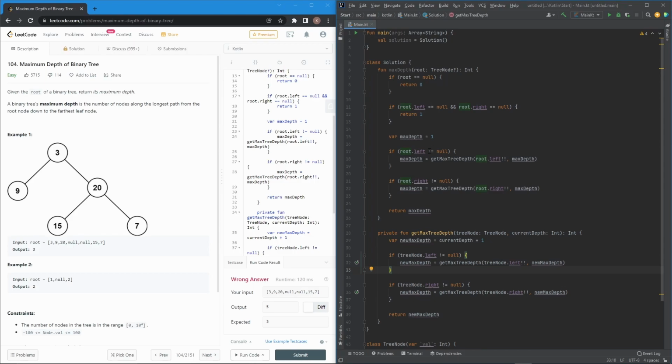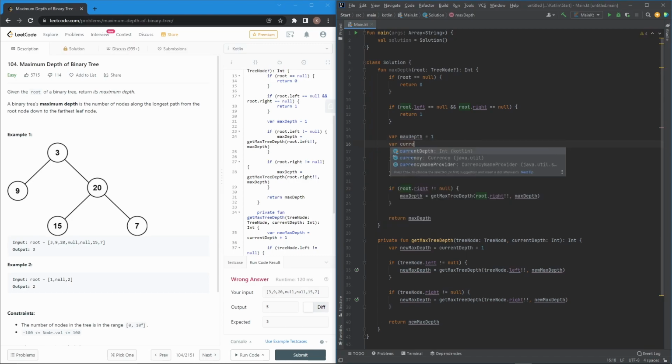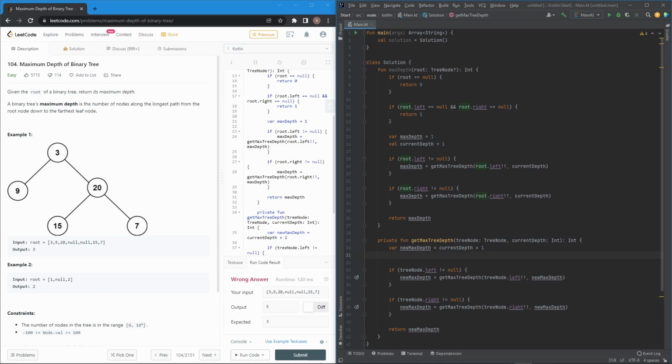So I think the change we need to make is, instead of passing max depth to the second one, we want to have a current depth, and that's going to be equal to 1. So you definitely want to be keeping track of this, but when you go here, you want to pass this, and I know it's the same here, but we're just going to pass the current depth. And you can make it a val, that's fine. And I'll do the same thing here. We can just say val current depth is going to be equal to new max depth. And you pass that one in here.